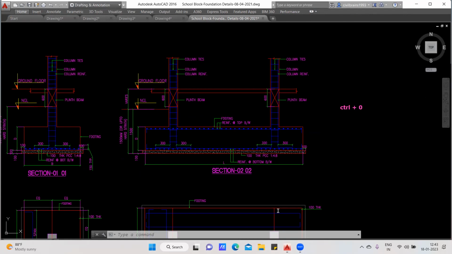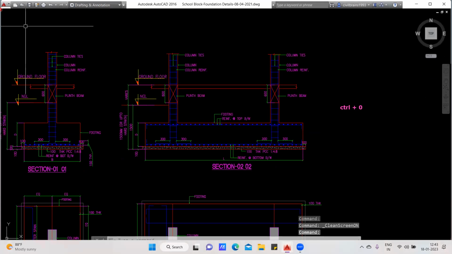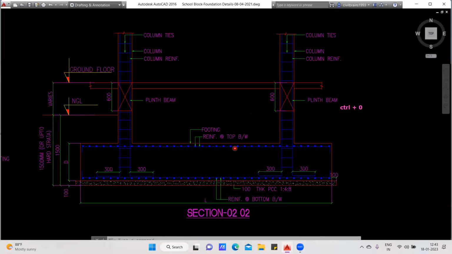So let me do that for you. So what I'll do, I'll press Control and 0. So I'm clicking on that. Let me do that. Control 0. Yeah. Now you can see everything disappeared from here. You don't have anything here. And you see how big you can see this drawing.